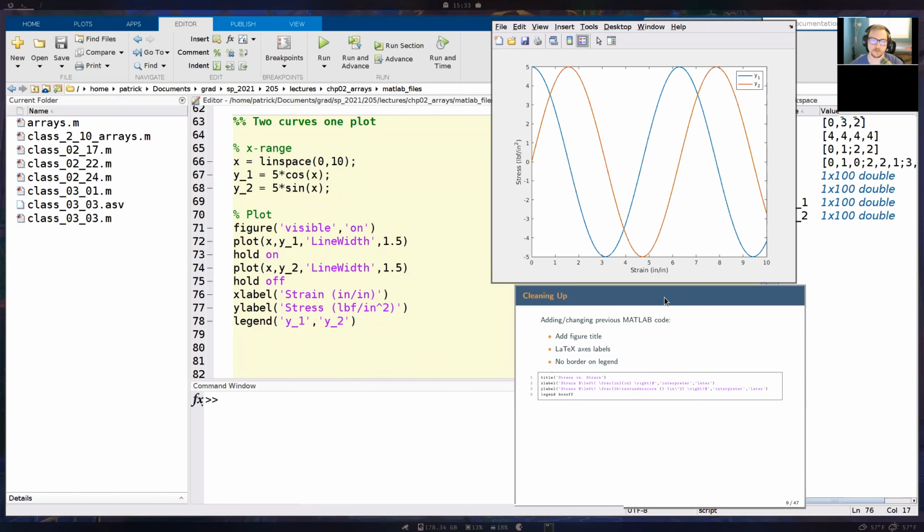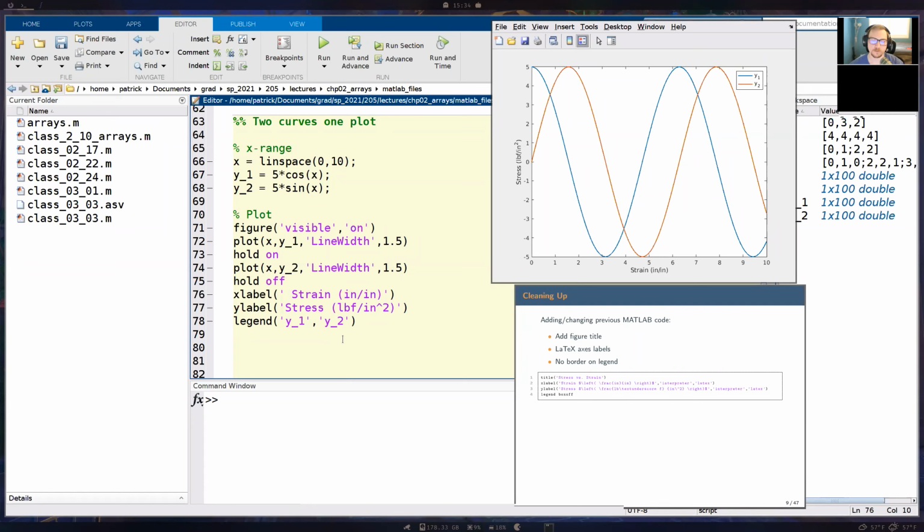So first thing I want to do is put in parentheses and also make inch per inch. I want to make that like a fraction, so I want inch in the numerator and inch in the denominator. So what I'll do is I'll go to xlabel and I'm going to put 2 $ here. And these $ stand for math mode in LaTeX.